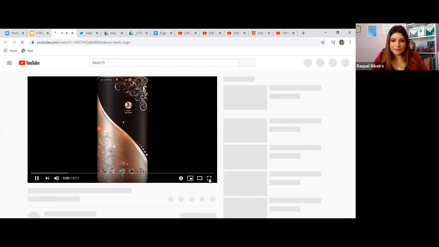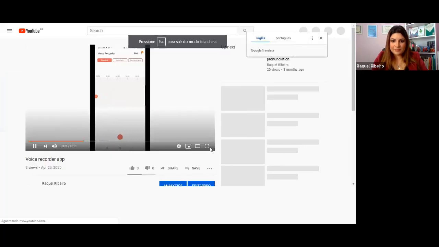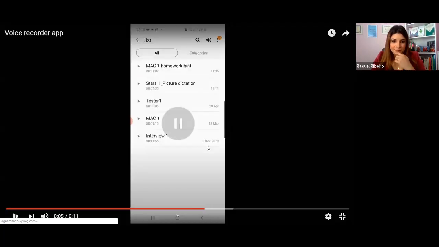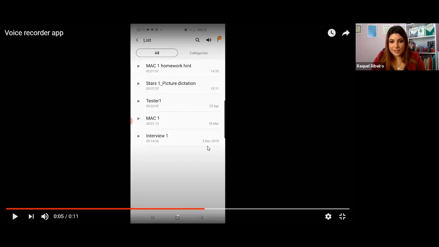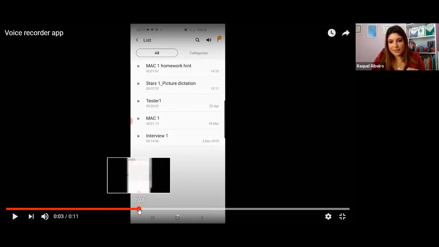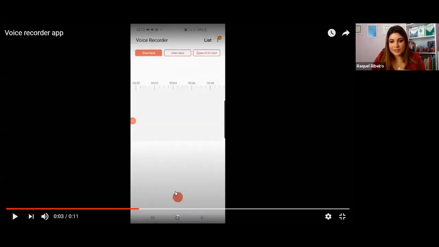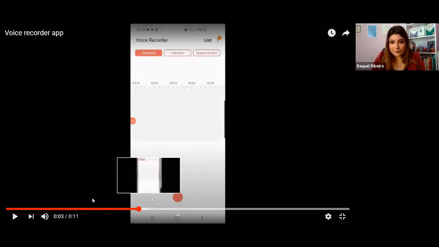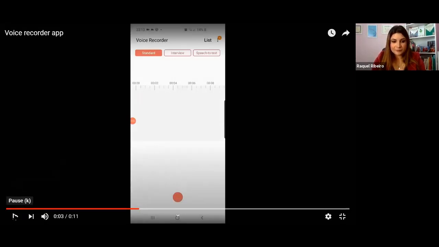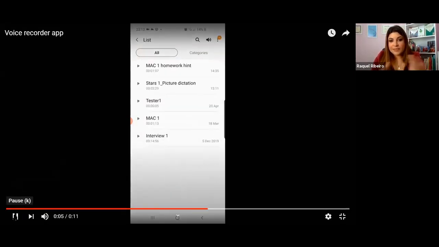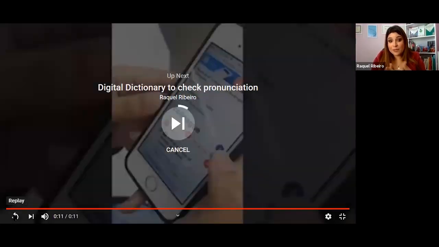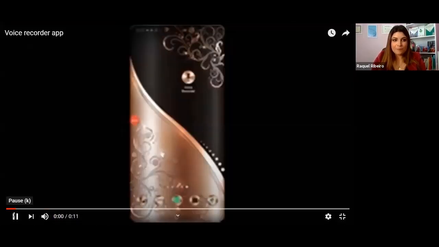So this is my phone, the screen. And then I create, when I click here, let me go back just a little bit. When I click here, I record the message. And then I name it so I understand which group, and I share, I can export this message.